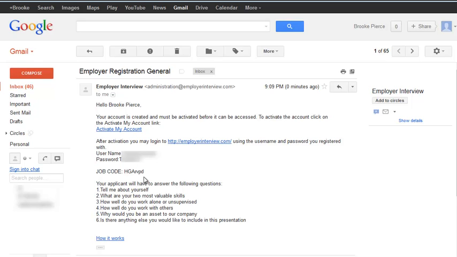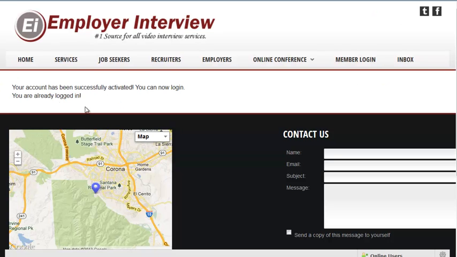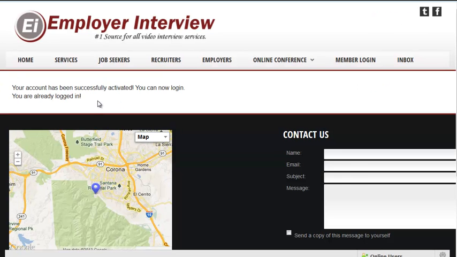When a job seeker sees your posted position, they'll take the job code and access our website and begin the process of applying for your position by clicking on Job Code User. So I'm going to click on Activate My Account, and it says that I've already logged in. So let's go ahead to our inbox.